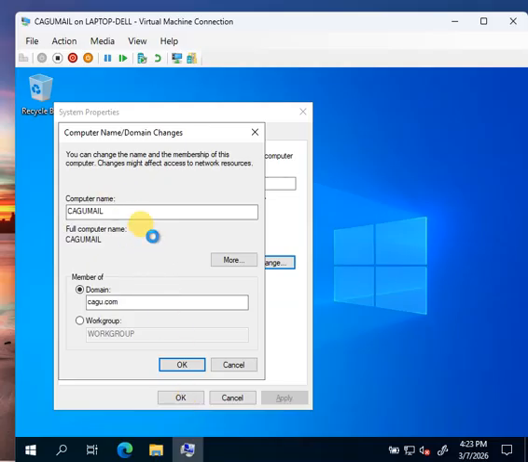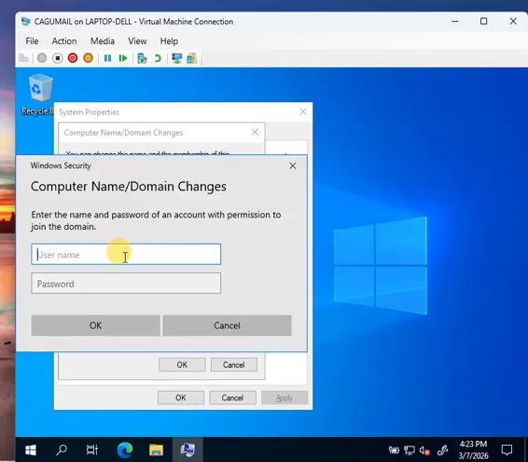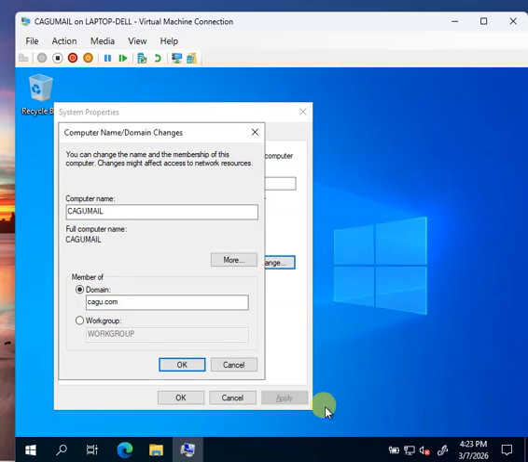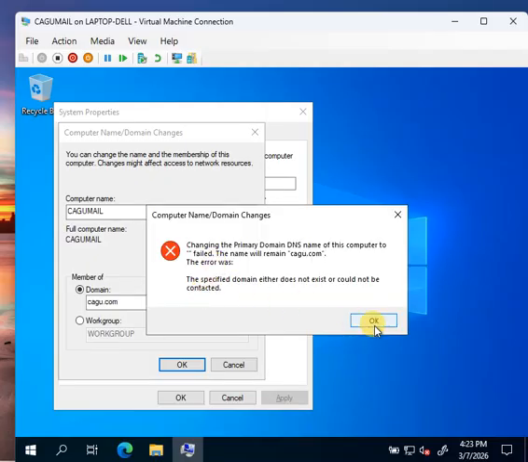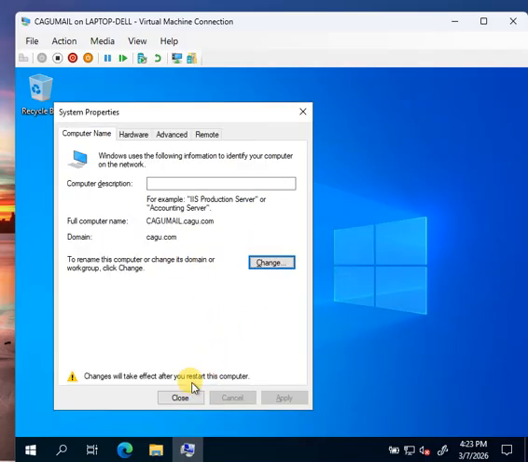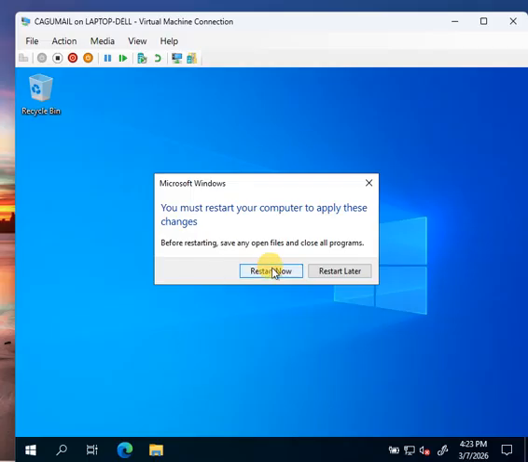If everything checks out and we did our due diligence to make sure everything is ready, we should see this screen. And now we go ahead and type in the domain admin, and we have the credentials for the domain admin. And once we have that, we want to go ahead and hit OK. Once we see this, welcome to cagu.com domain, we want to go ahead and hit OK, and it will ask us to reboot. And we go ahead and say reboot, and so we go ahead and do that and close, and it would restart.